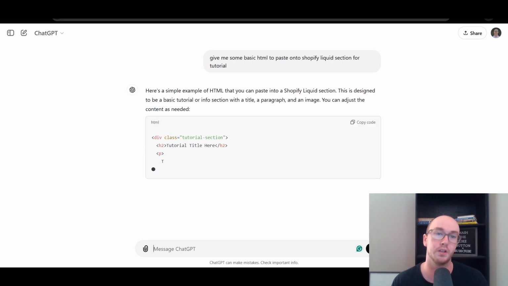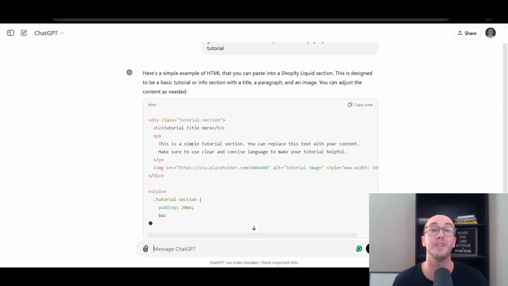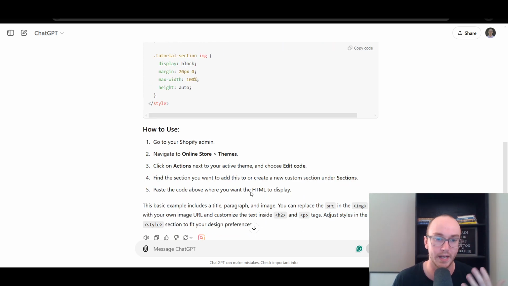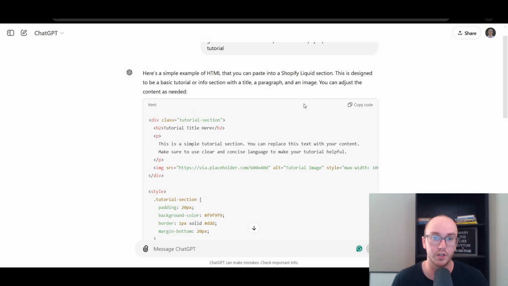And then here's a simple example of HTML that can be pasted into a Shopify liquid section. Make sure you tell it, hey, here's my HTML, or maybe if you're starting from scratch, hey, I want to build out X, X, and X in HTML for Shopify liquid section. That's what you need to make sure that you add. So as you can see here, this is just written out, and this is essentially just some basic code. We're going to go ahead and copy this code here.